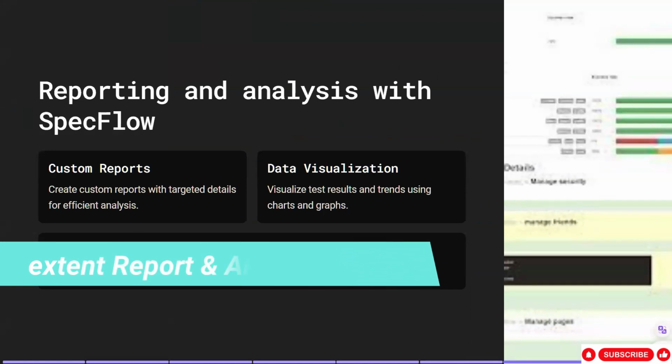So we can create custom reports with the targeted details for efficient analysis. Custom report means we have a bunch of third party reporting tools like Extent Report, LivingDoc report, Allure reports. There are so many other types of reports for Selenium automation testing. So we can use Extent Report for your SpecFlow, and you can customize your Extent Report in a more readable way. Okay. Data visualization. So visualize the test results and trends using charts and graphs.